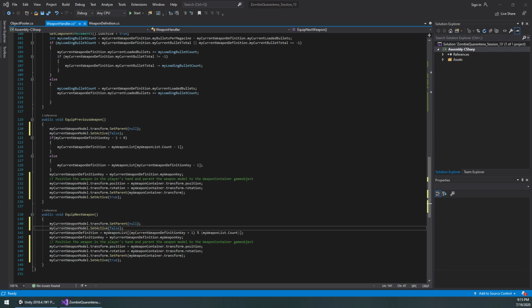When you change weapons, you want to deactivate the previous weapon and unparent it so that the game's not trying to keep up with it, and then relocate and set the parent of my new weapon and then activate it. So that should be everything we need to do to make this work. I'm going to click save. Is there anything else I need to do? I don't think there is.